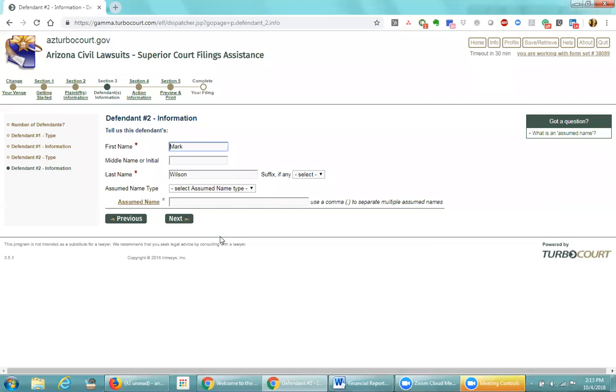I'm going to pause right here. And now I'm going to switch over to the All Other Counties group of counties to show you one of the differences that happens when you're initiating a case there. Okay, so let me switch over there.